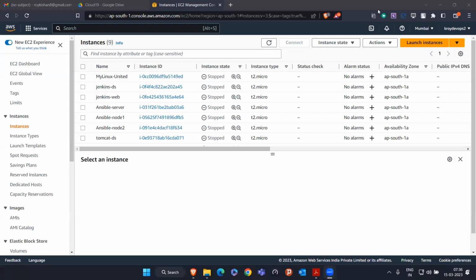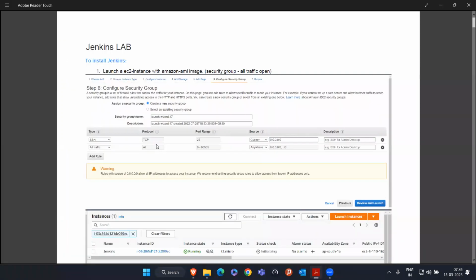So from today we are going to start with Jenkins. First we are going to see the installation of Jenkins. Then we'll see how to create a job. These all things we'll try to discuss one by one. So you have to refer to this document.